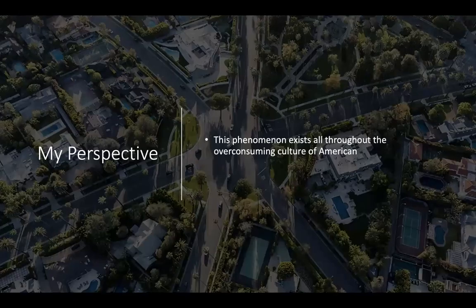My perspective on this: I can take Jevons paradox and apply it to the area that I'm interested in, which is development and construction. In the background of this slide, you see an aerial view of California, and you can count the numerous pools, tennis courts, basketball courts, and the massive houses people have.